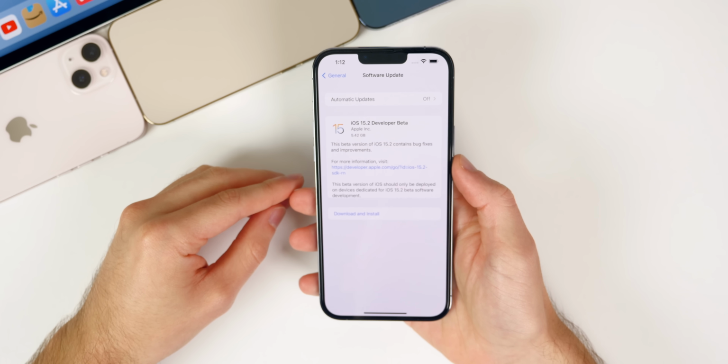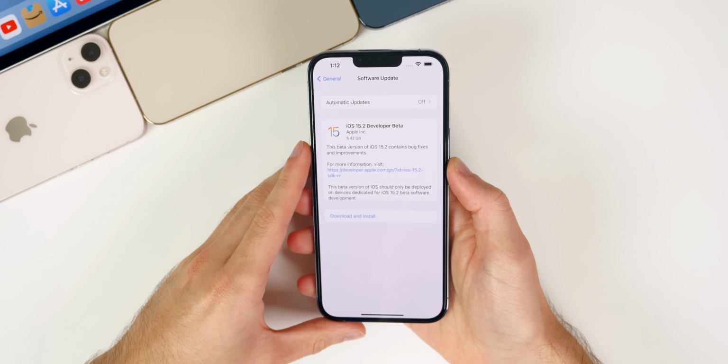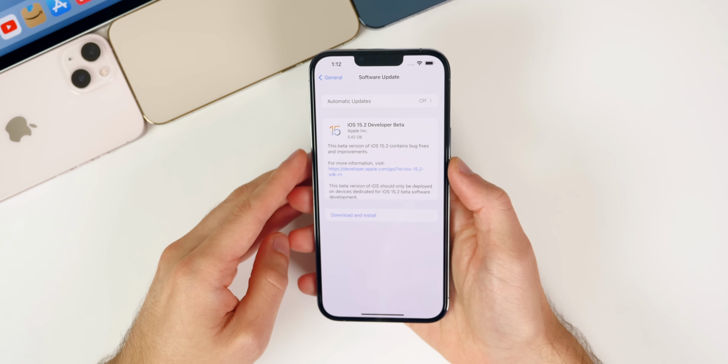What's up, guys? My name's Brandon, and today Apple released the first beta of iOS 15.2 to registered developers just 2 days after the release of iOS 15.1 and just 1 day after the release of the new AirPods 3 and the new MacBook Pros.